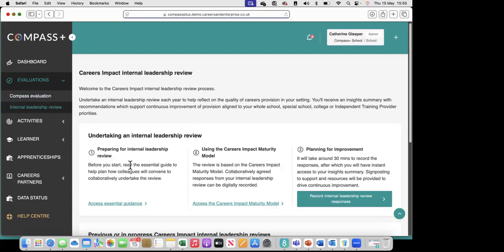Okay, so the first one says preparing for the internal leadership review. 2 is using the maturity model. And 3 is the planning for improvement, which is where we would log that data once we've completed the review. So firstly, let's go into number 1.